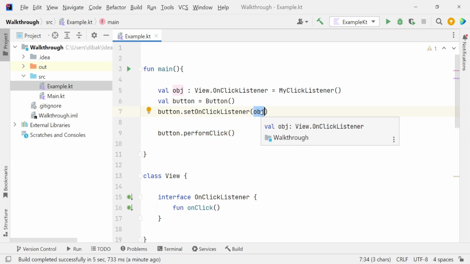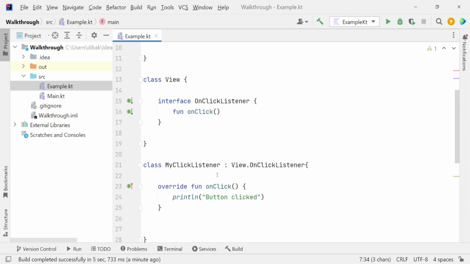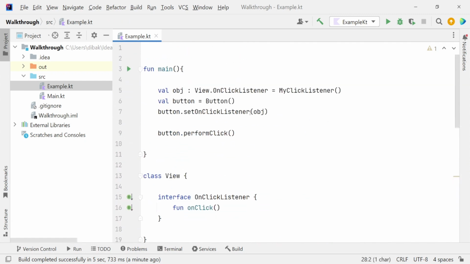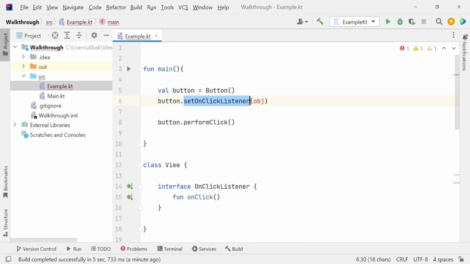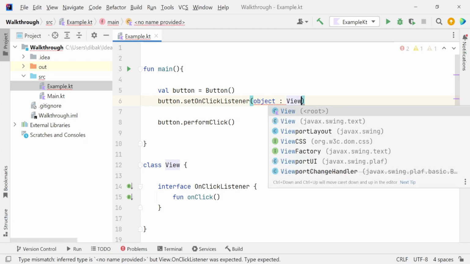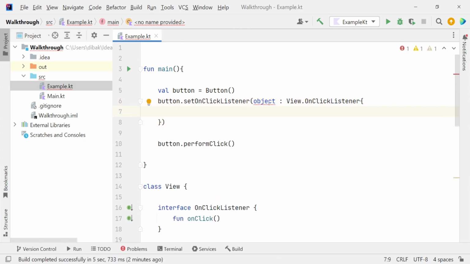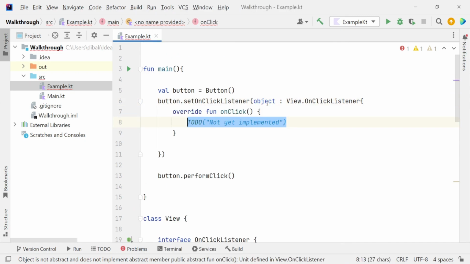So in Android we don't create an object like this. We don't create an extra class like this. What we do is an anonymous class, we create an anonymous object. How can we create an anonymous object? We can remove this line and create an anonymous object, that means an object that doesn't have any name. How can we do it? We have to write like this, then give a colon, then View, then the onClickListener interface name, then just give an arrow like this, and here you can implement the function.